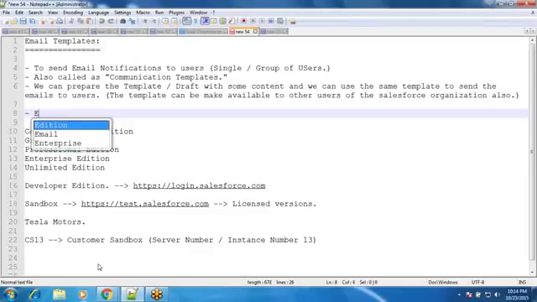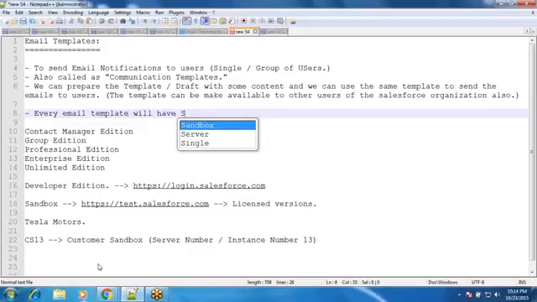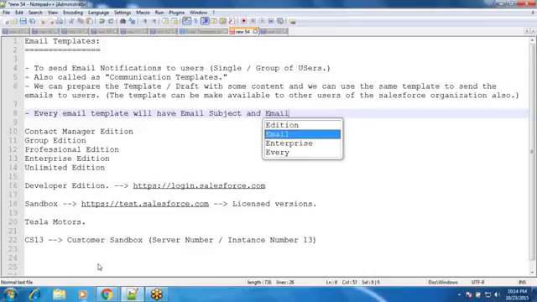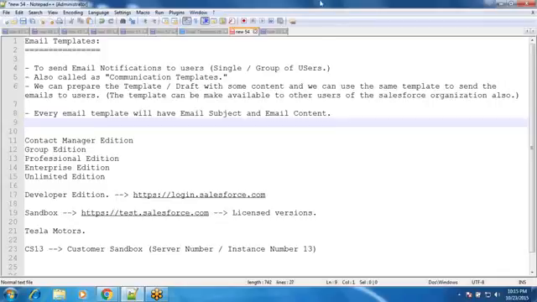So now, when coming to each email template, every email template will have an email subject and email content. So when coming to email notifications, we can send the email notifications along with the email subject as well as the email content. But we cannot include any attachment along with the email template. That possibility is not available.